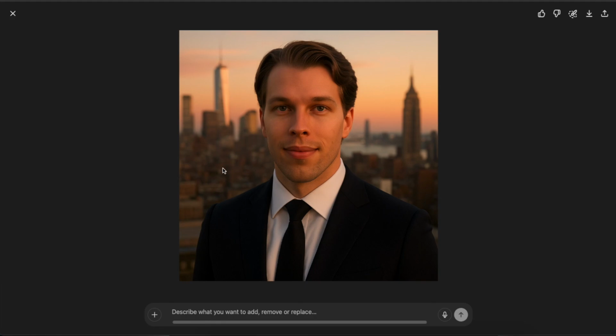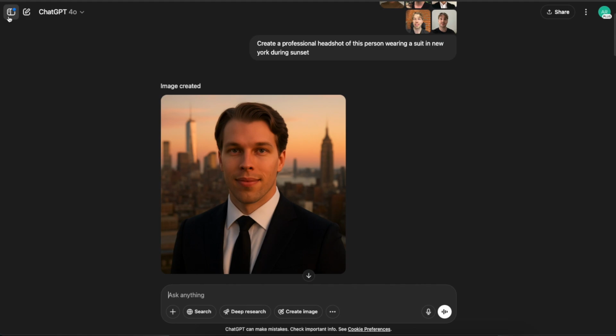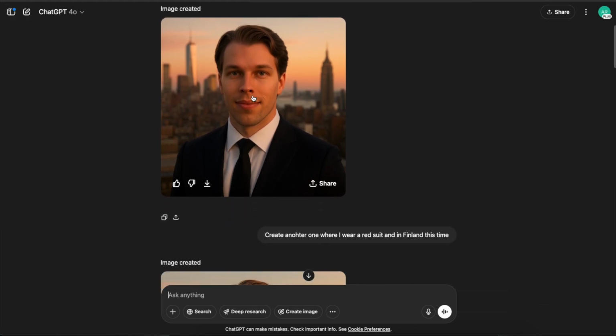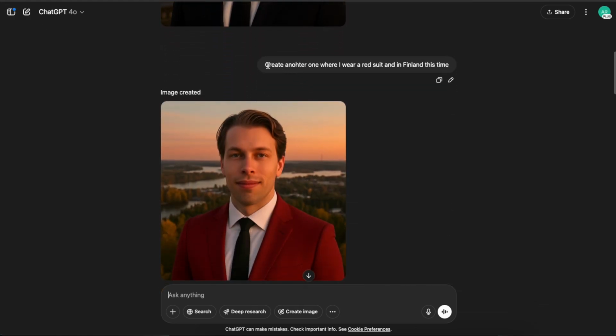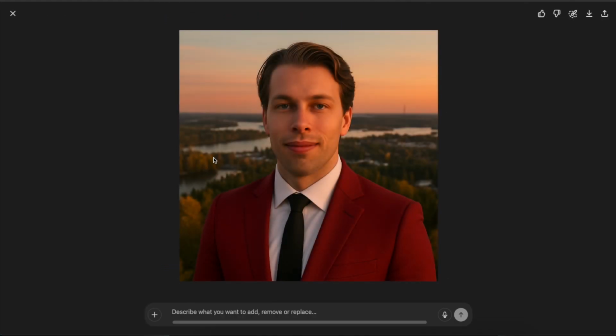And now if you want to do edits on it, you can go to this chat box once you have opened this up as a big photo, and then you can tell it to remove stuff or create something else. But I have actually done this separately here in the chat. So here I've told the AI to create another one where I wear a red suit and in Finland this time. And here's what I got back.